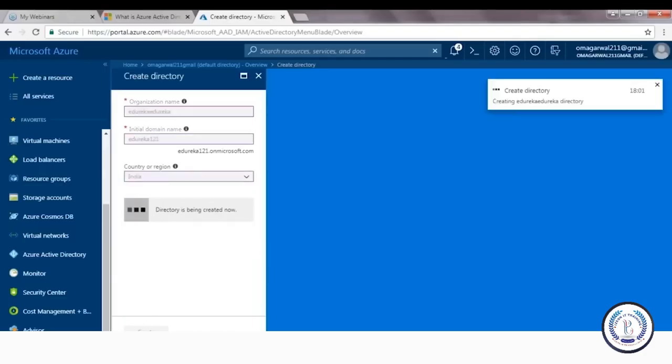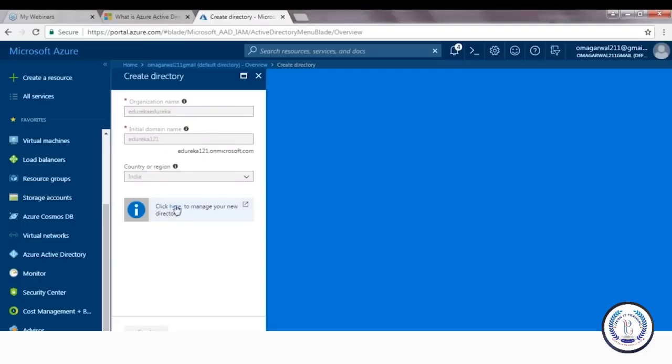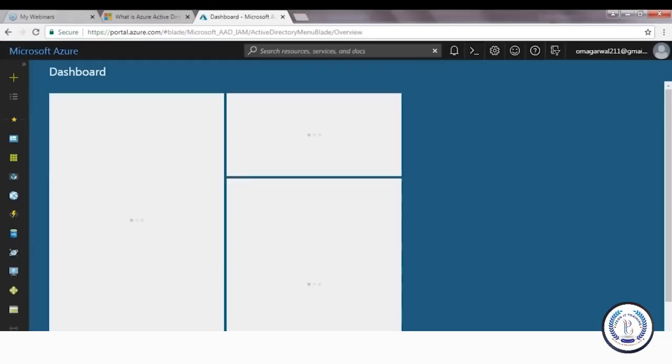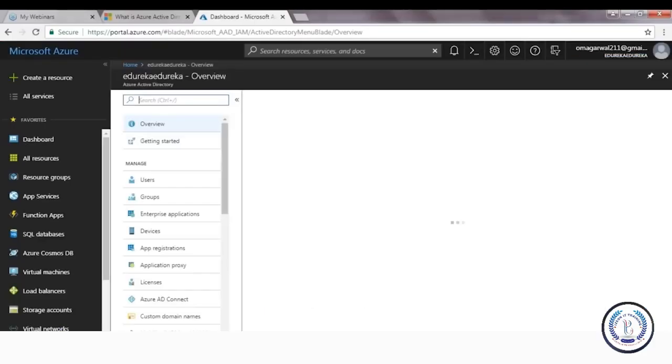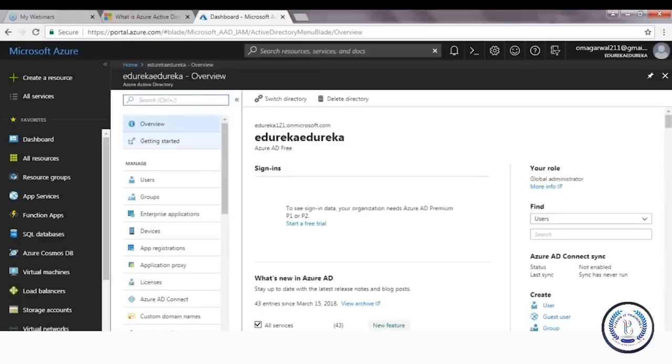And I say create. Now it might take a couple of minutes when you create this so-called directory. So yep, meanwhile you bear with me. And there you go, you have your directory here. You can click on this to manage your directories. As you can see, it's a completely new directory, which is fresh and new to use. That means, as you can see, it's Edureka. And if you click on any one of these things, you won't be having anything else.